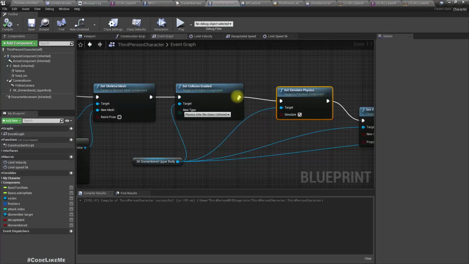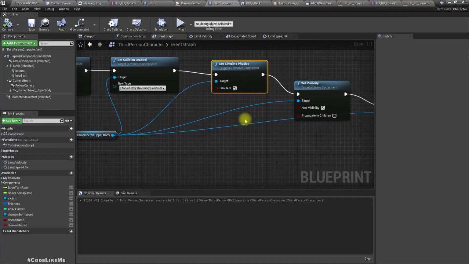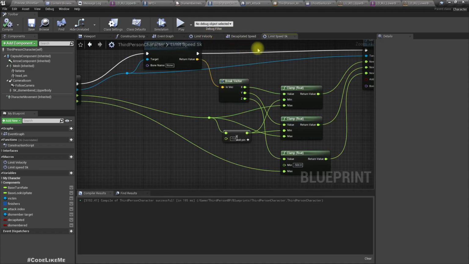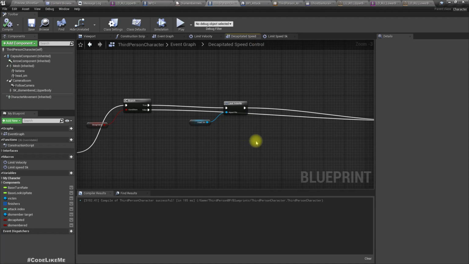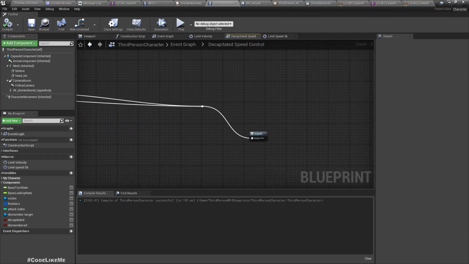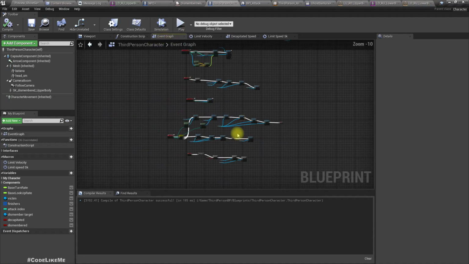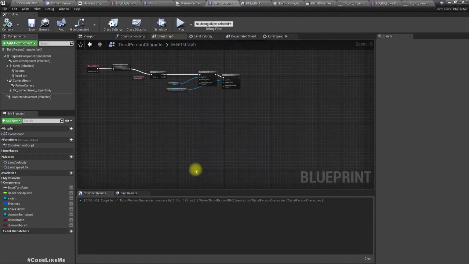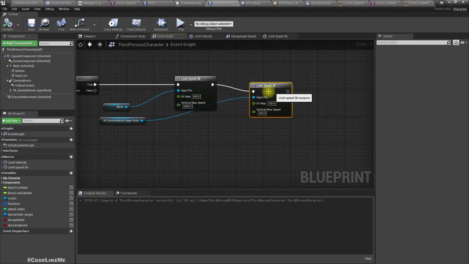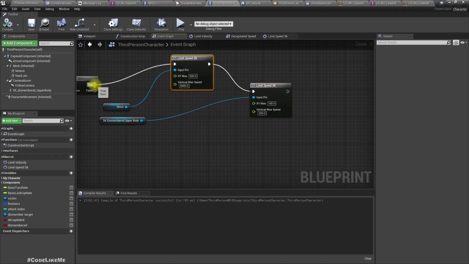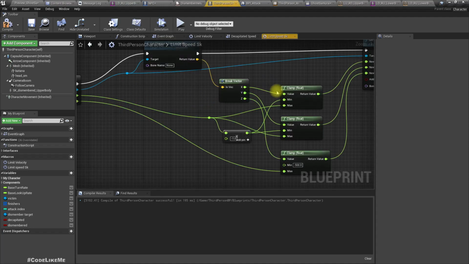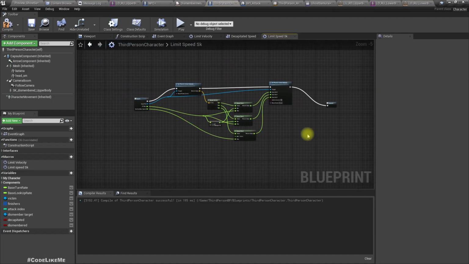Maybe let's disable simulations for both. Yeah, now that I am not using simulations on the lower body, I can disconnect this part here. And for the upper body, we need to do something now.